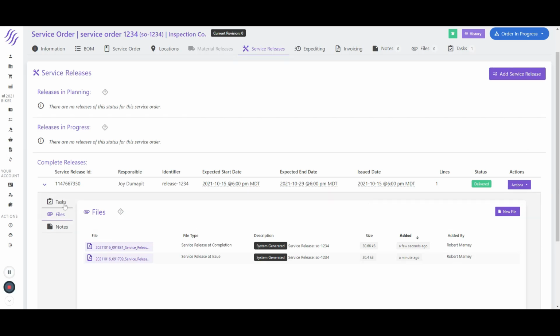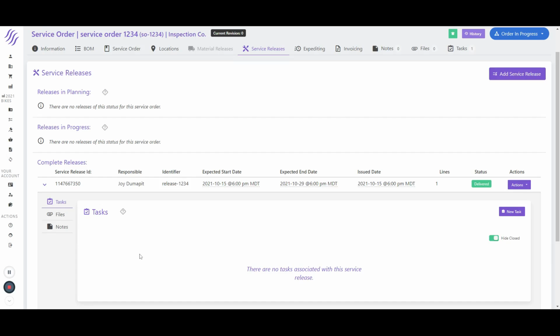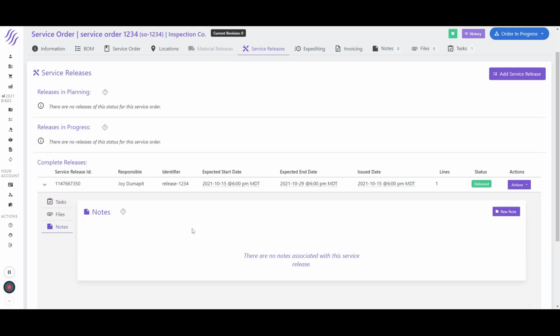Similar to other parts of the application, I could assign tasks while the release was ongoing or after for attestation. I can create some notes to help out and collaborate with my team members.